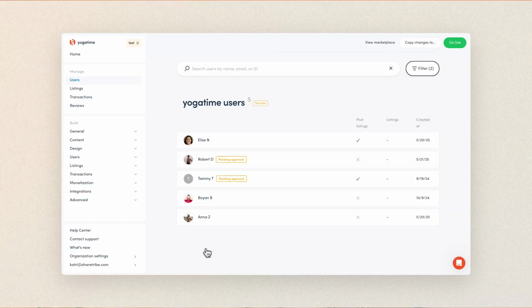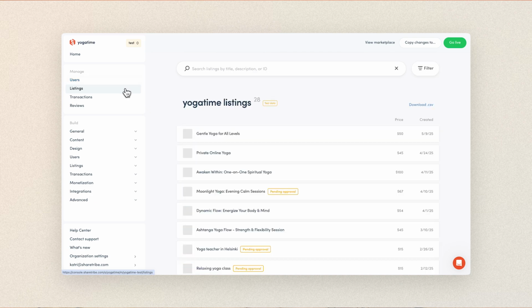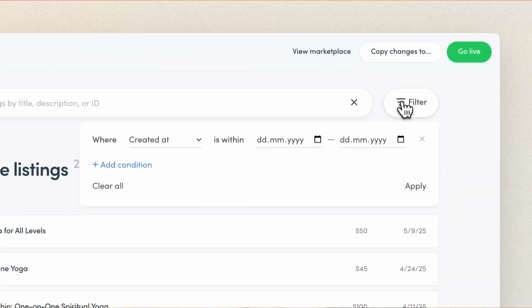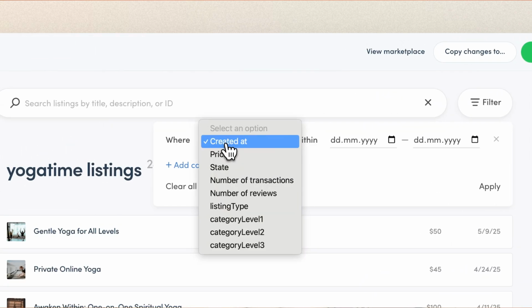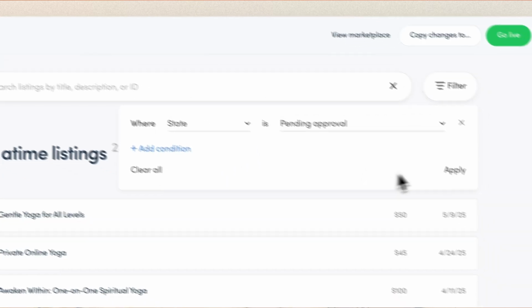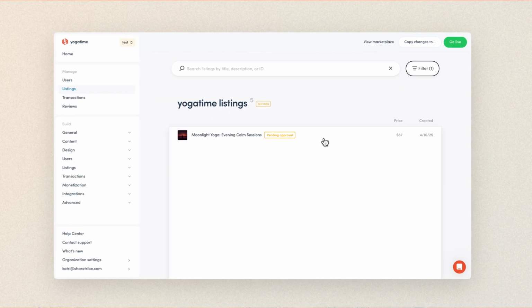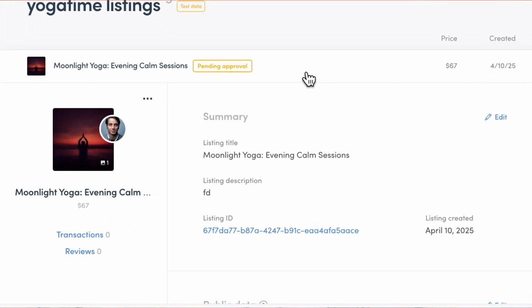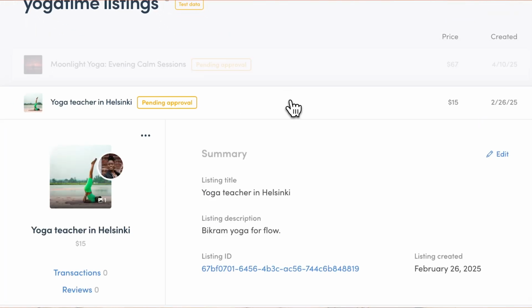And similar to user approval, on the listing management page, so let's navigate there, you can filter listings by state. So choose listings where state is pending approval. And then the filters return only listings that are pending approval, after which we can go through them one by one and approve the listings that meet our standards.